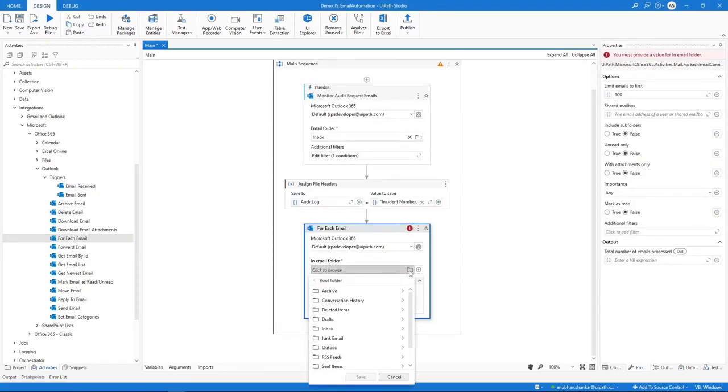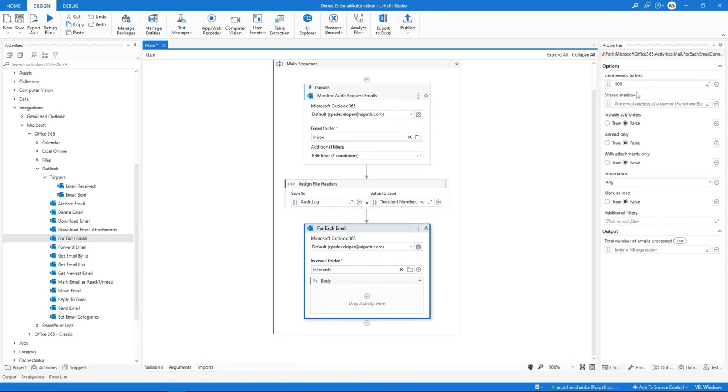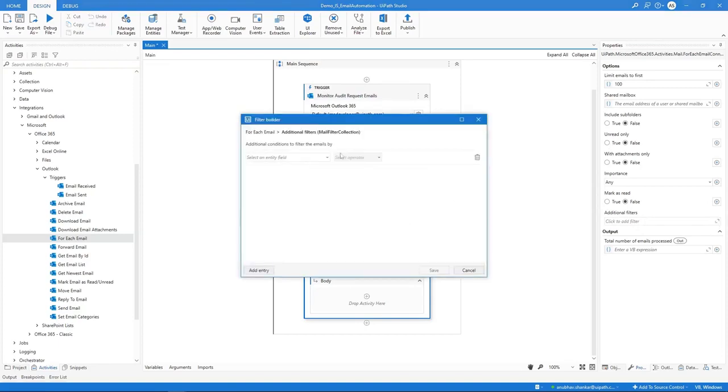We can click the folder icon and select Inbox, then Incidents. This is the folder where all the incident-related emails are stored. In the Properties panel, we can leave the email limit to first 100. Leave Unread Only to False, as some emails that we need might be already read, and add an additional filter. Namely, the subject must contain Incident Request, as we just need the incident requests.